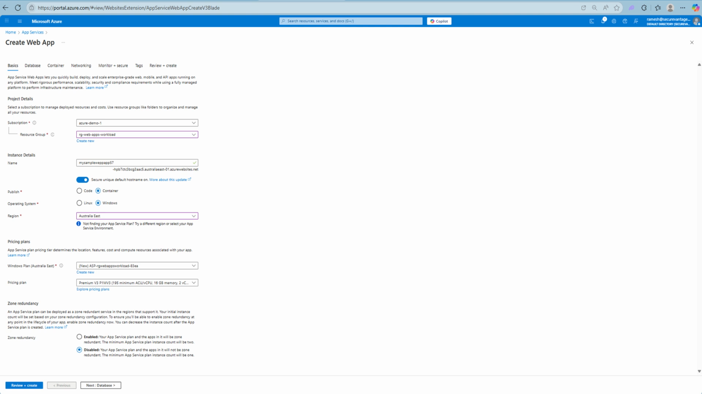Choose whether you're deploying code or a container, and then select the operating system your app will run on. Windows or Linux, depending on your tech stack. For region, pick the Azure data center closest to your users or aligned with your compliance needs. The pricing plan section lets you choose the performance level and features based on your expected load and budget. Plans like Premium B3 support high availability and scaling needs. Lastly, you can choose to enable zone redundancy, which increases availability by spreading your app across multiple availability zones. Let's click on Next.